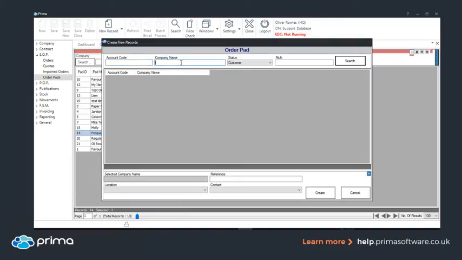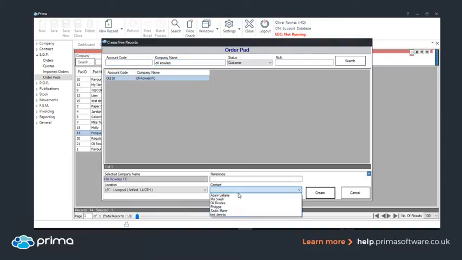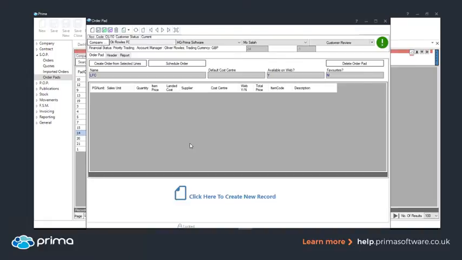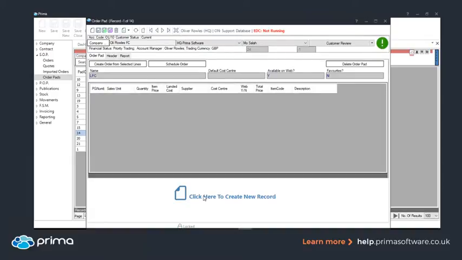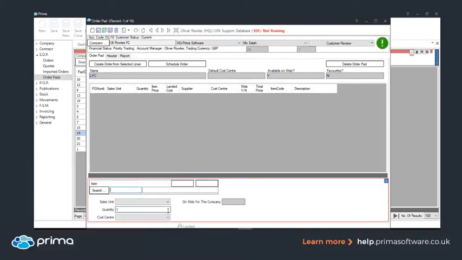and then as you would do for a sales order or something, if I just search for my company, and I'll call this one LFC, and then create, and that then generates your order pad. So at the bottom there, click here to create a new record, and then I could add a line onto the order pad.